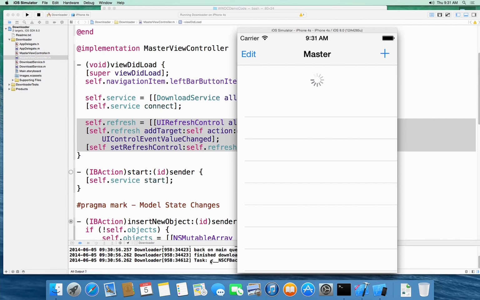Of course we do, right? We'll use delegation to make that happen. So now what we need to do is create a delegate protocol. We need to create a property on our downloader to have a delegate property and make that delegate property implement that protocol.